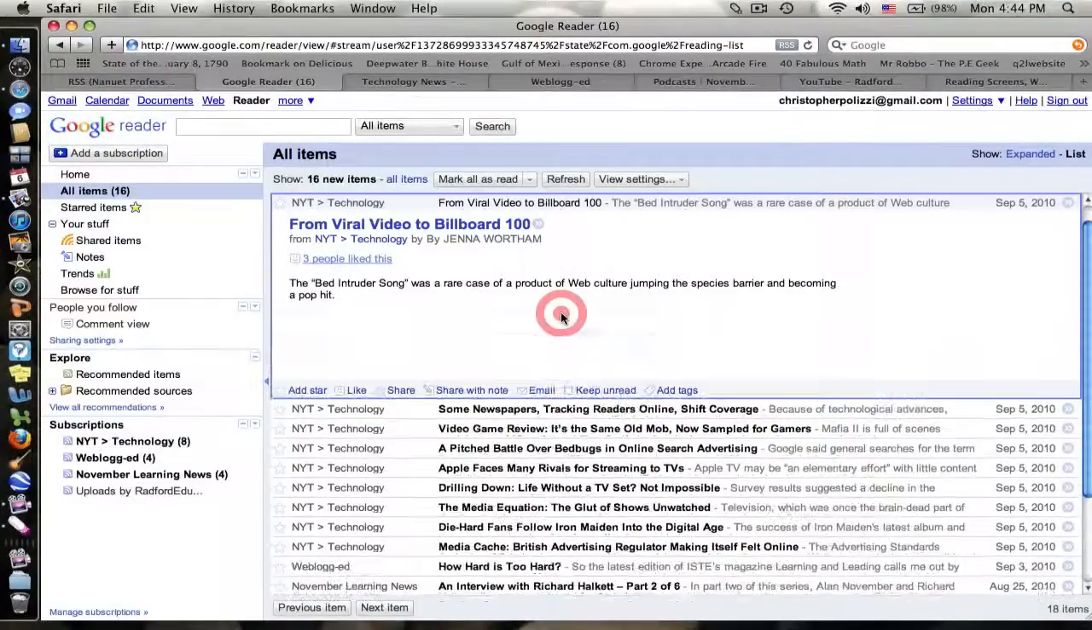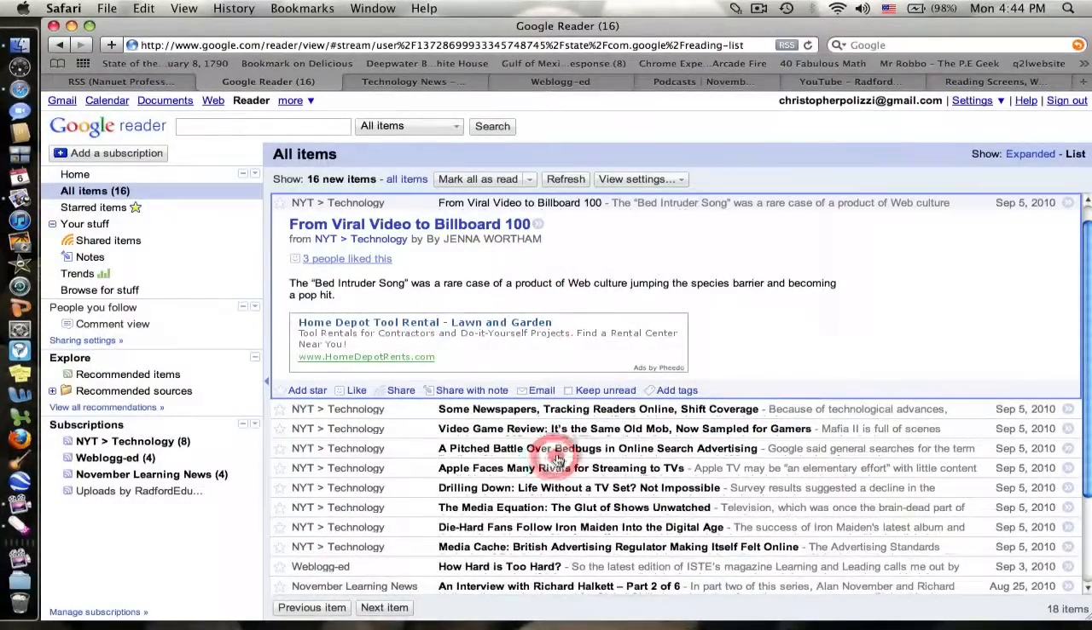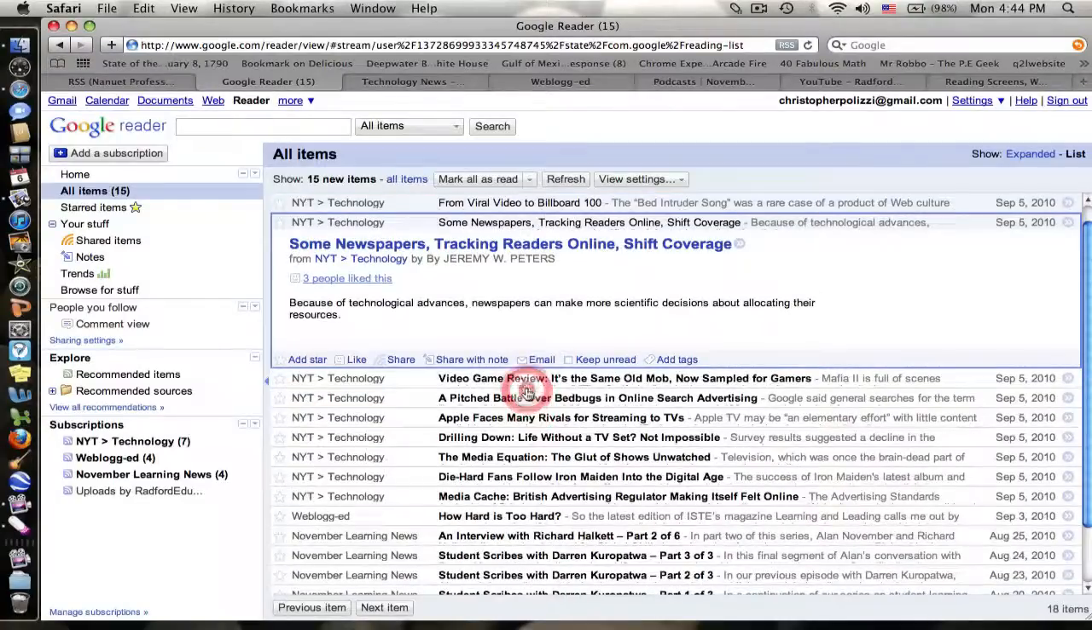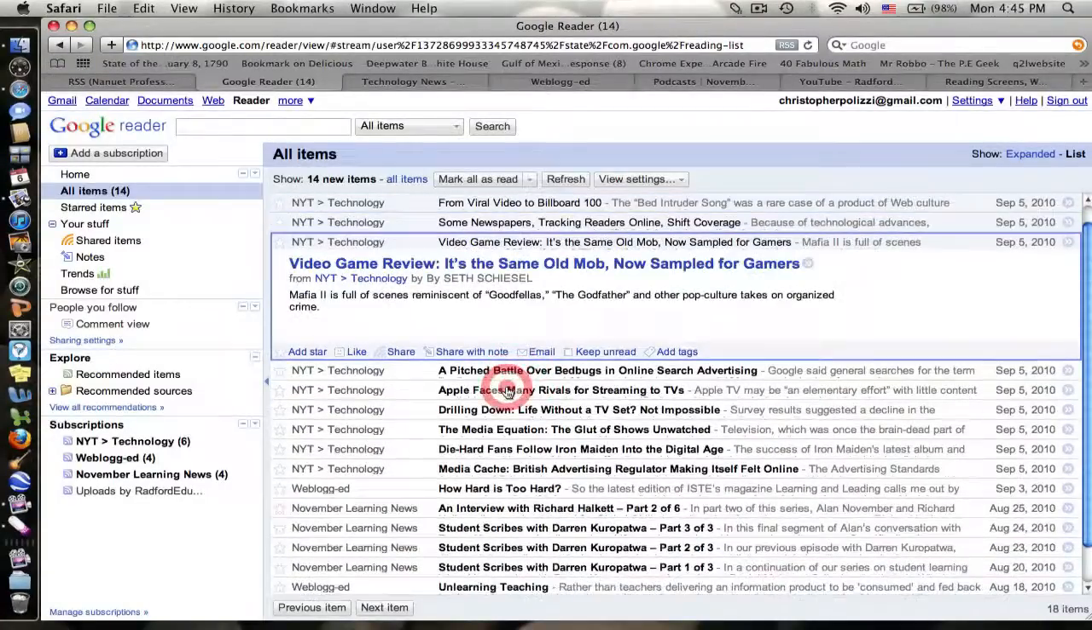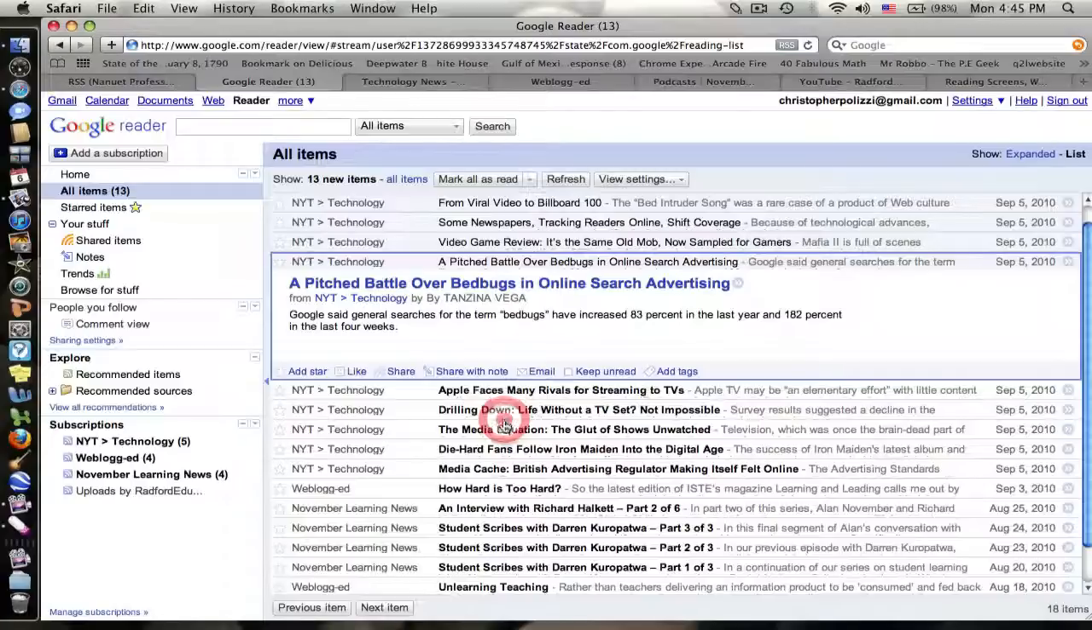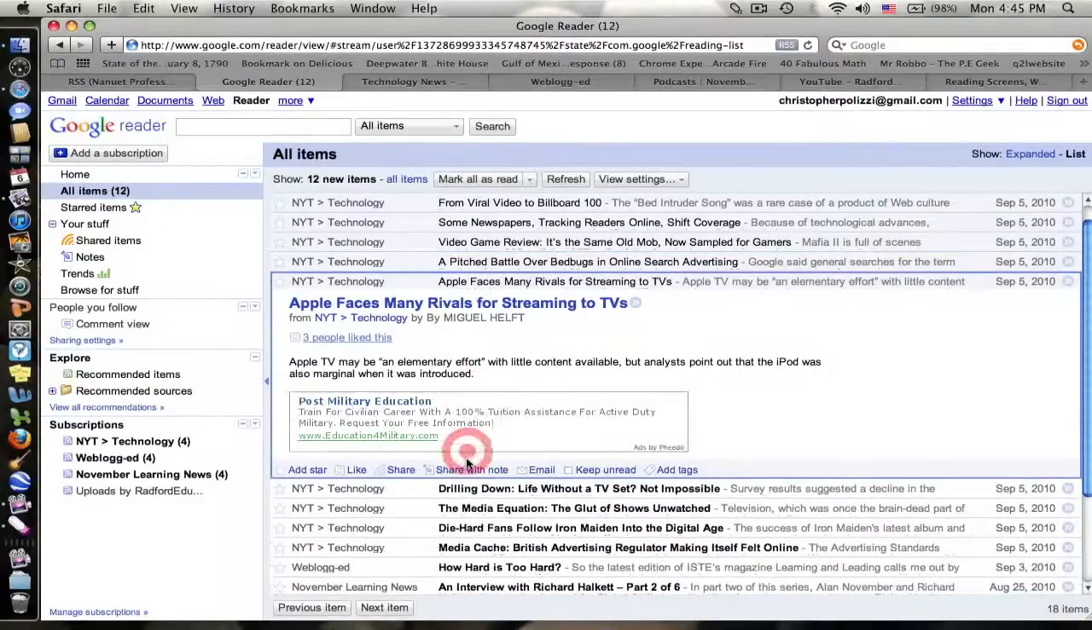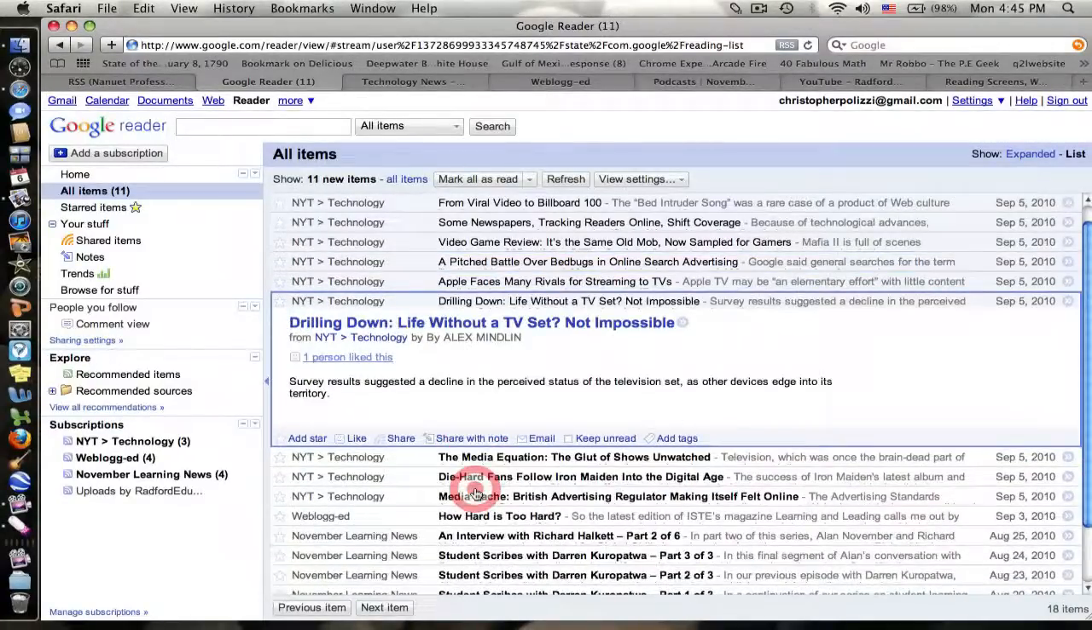I can go to my next item, read about it, see if I want to click on it. Go to my next one. Go to my next one. And basically, you can click through all these and see what you want. Read the little snippets and see if you want to go to the original piece.